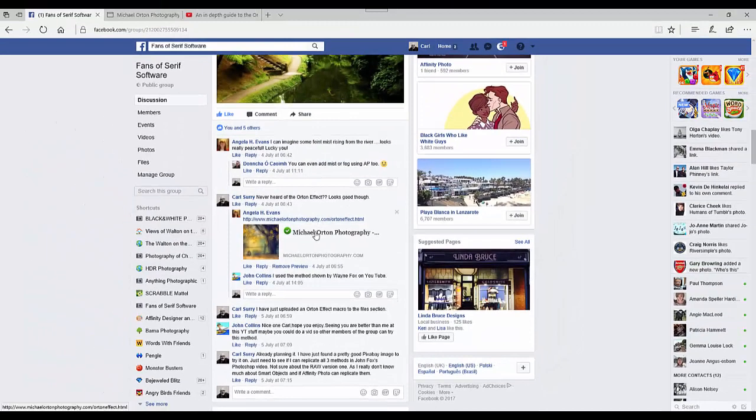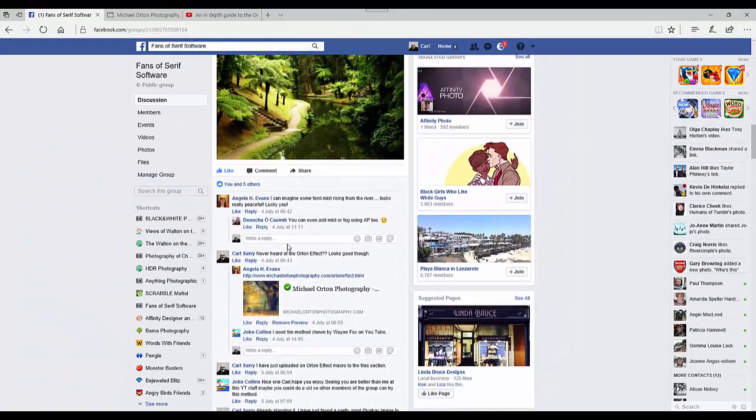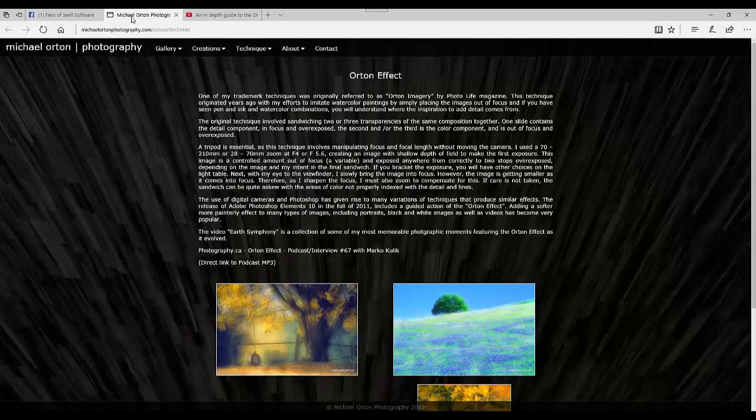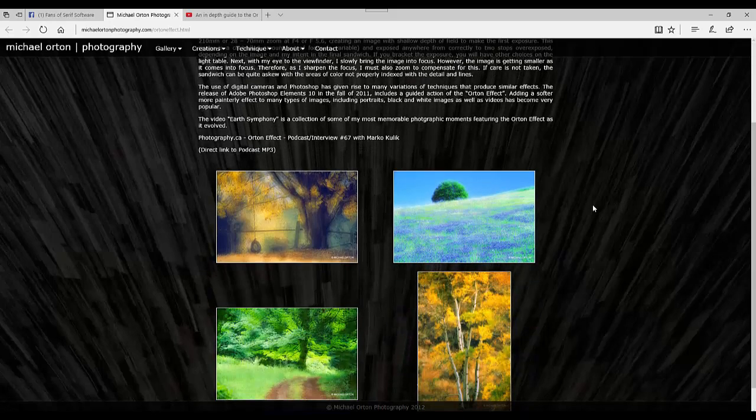So going back to the Michael Orton website that Angela Evans pointed out, this is this one here, which is, I'm assuming, by the actual photographer Michael Orton, and he explains how he does it with 2 or 3 transparencies. I suggest that you have a look at this, and I will add a link to this in the description of the video that you are watching.